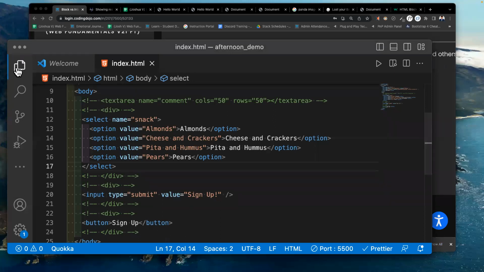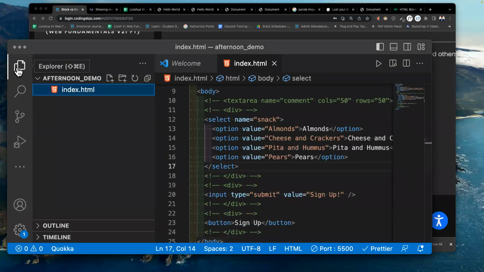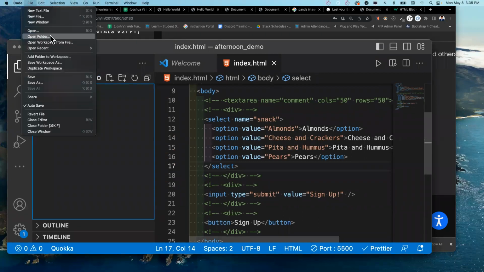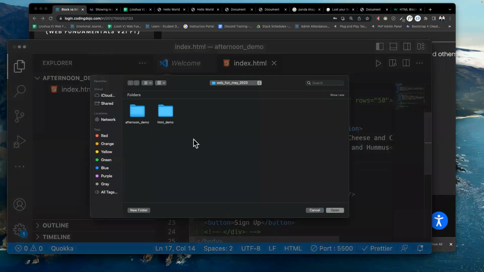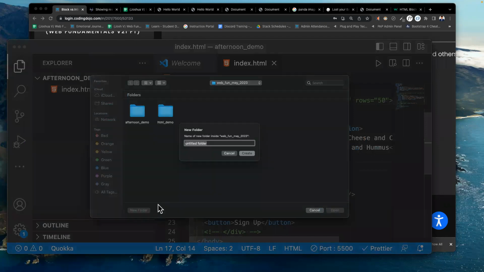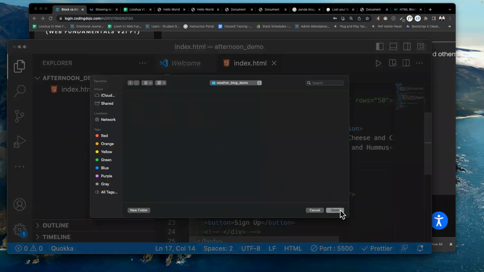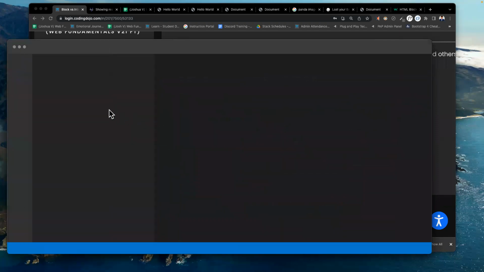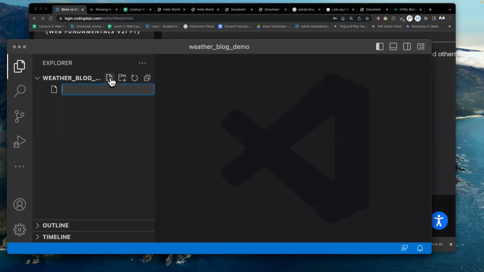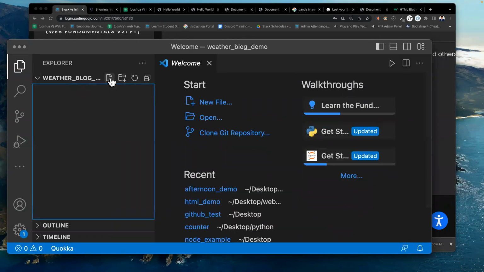All right, so let's create a new folder for this. So I'm going to open a new folder. Open folder. Weather blog. Okay. So I will create my index.html.